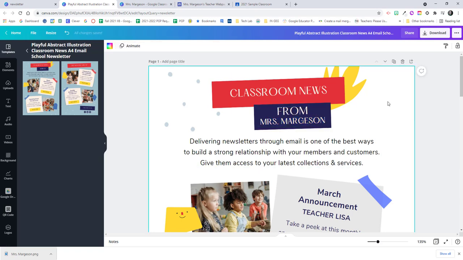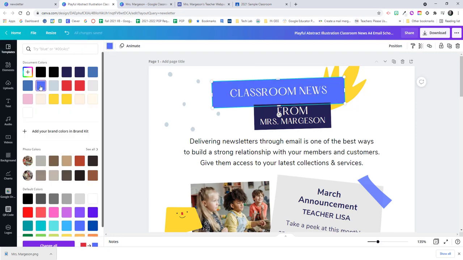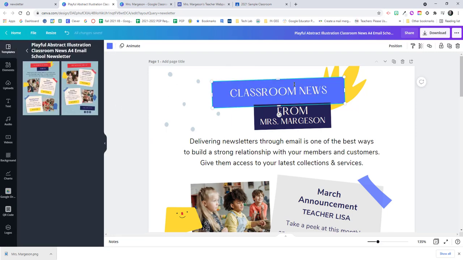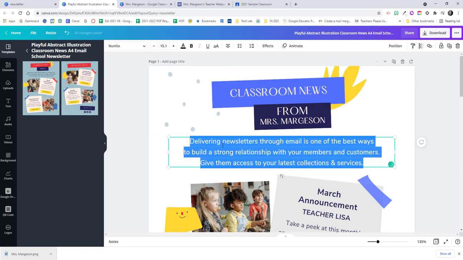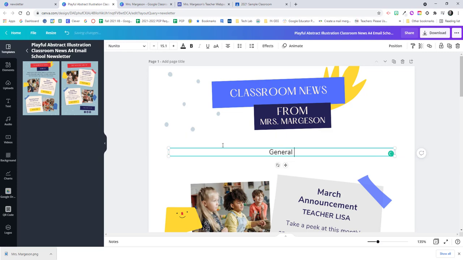All right, so I start out with that classroom newsletter. Again, if I want to adjust any colors or anything like that, I just select the item and then adjust the color. So I can have a little theme color here. This is going to be information for my parents. So I'll just say a general welcome message.